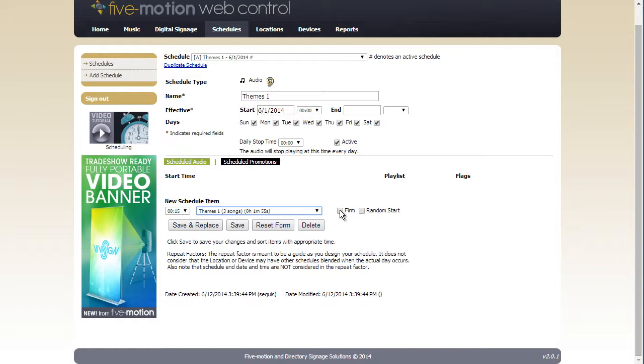And I want it to start either firm or random. Random means it'll pick a random spot in the playlist, a random song. Otherwise it'll start with the first song. Firm means it will take over at exactly 15 minutes after midnight. If I don't check that, it'll let the final song play before starting the new schedule. And I'll just hit save.